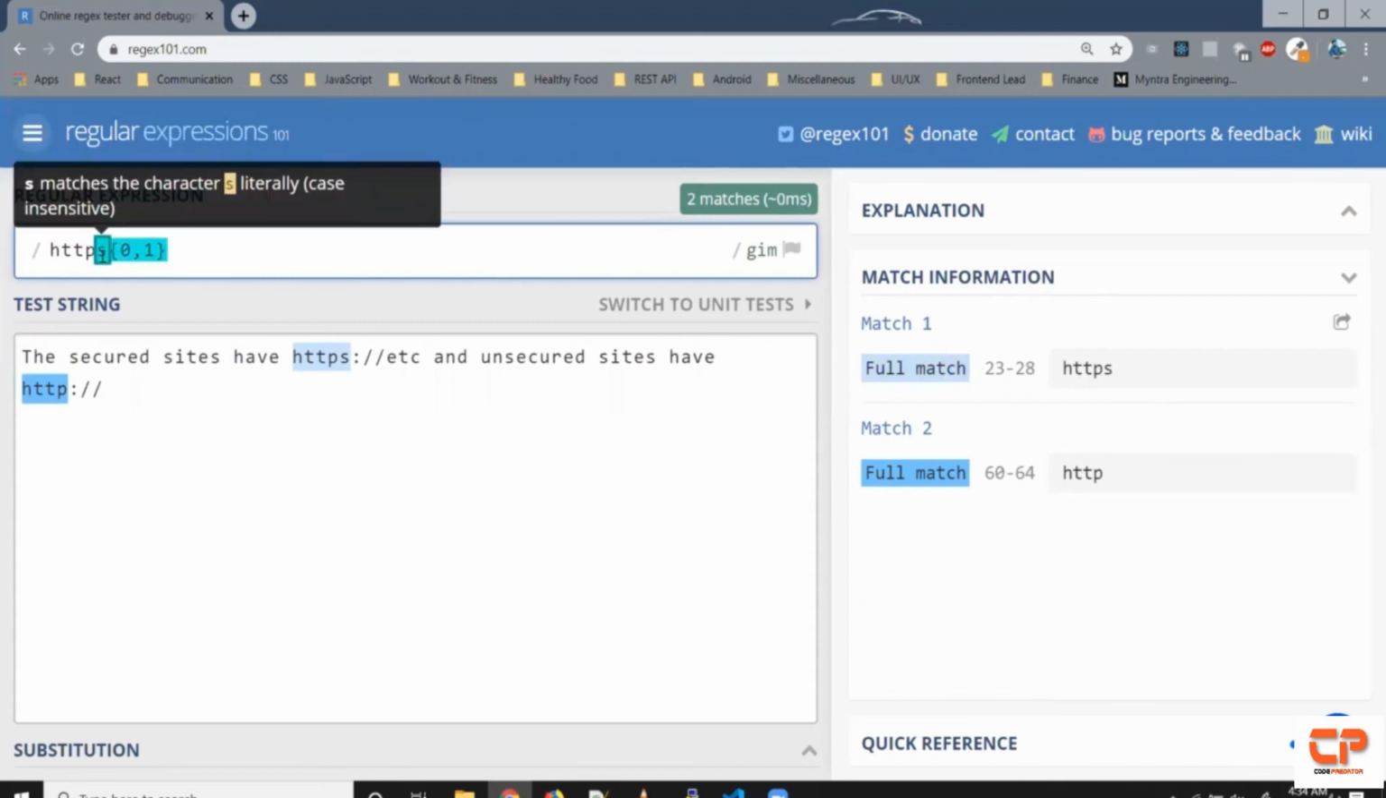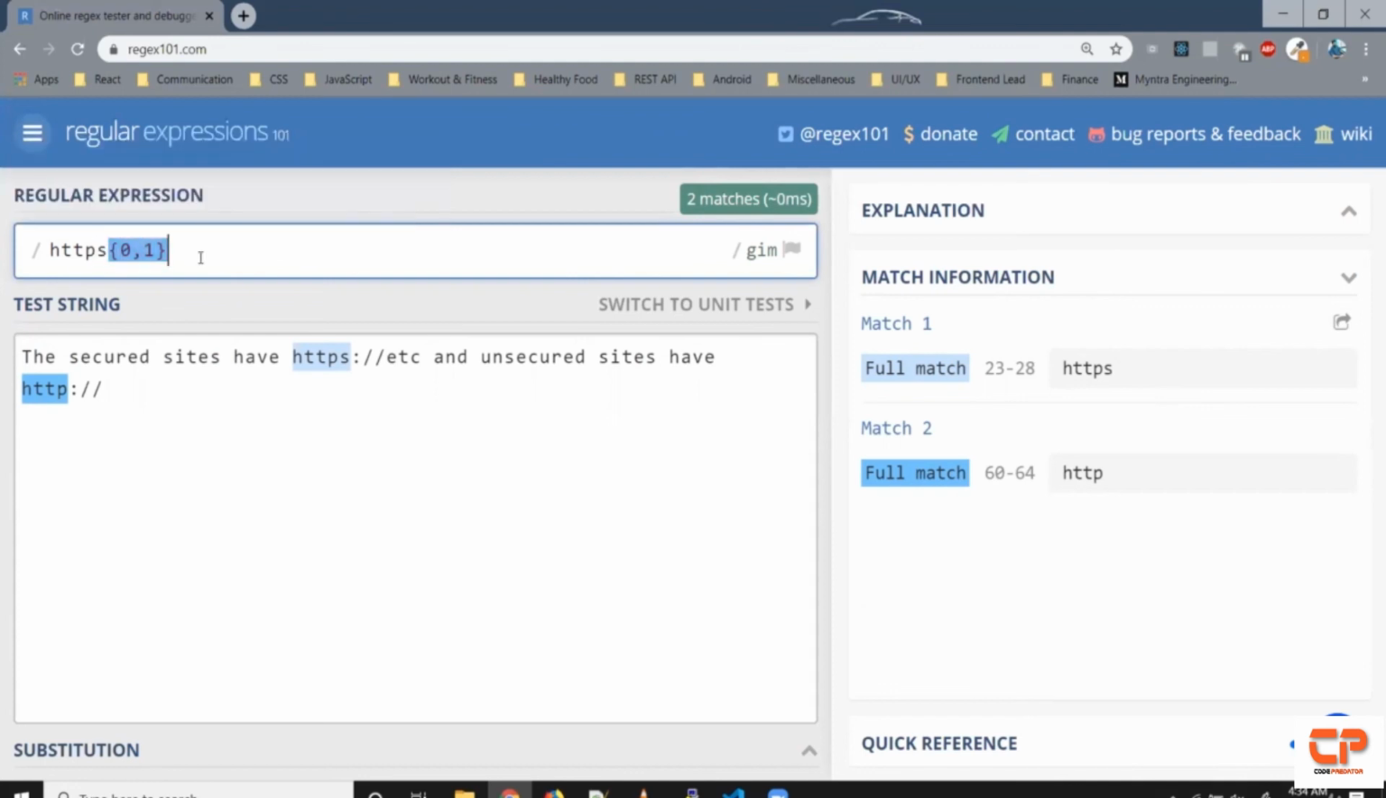When it comes to S, it decides it could either be 0 or 1. Now the 0, 1 can also be replaced by a question mark. What this question mark means is, whatever it follows can either be 0 or 1. So basically it can be optional.